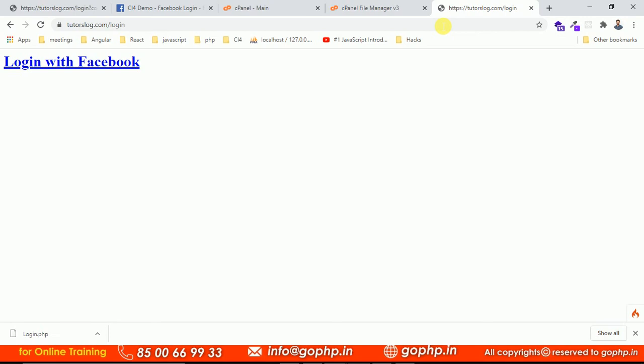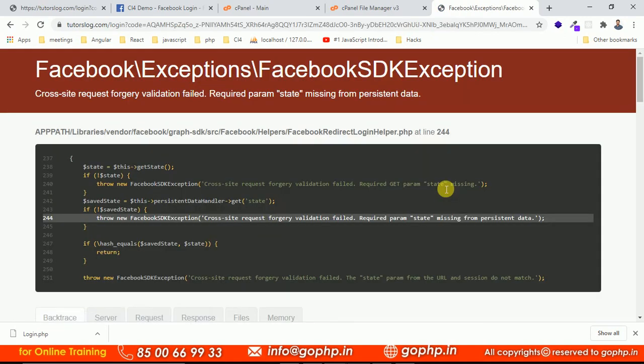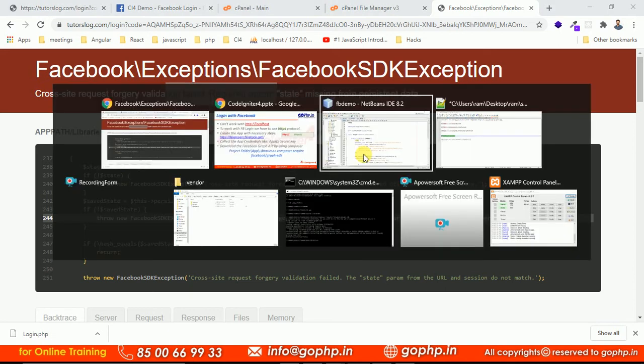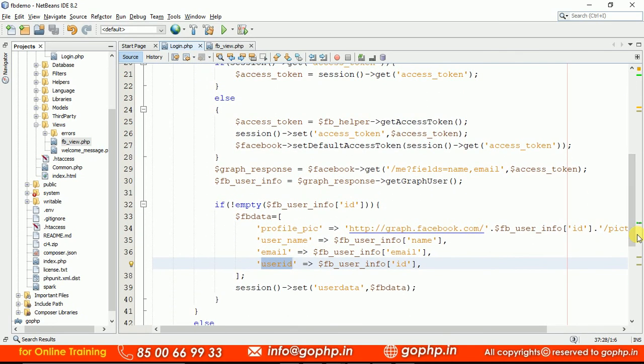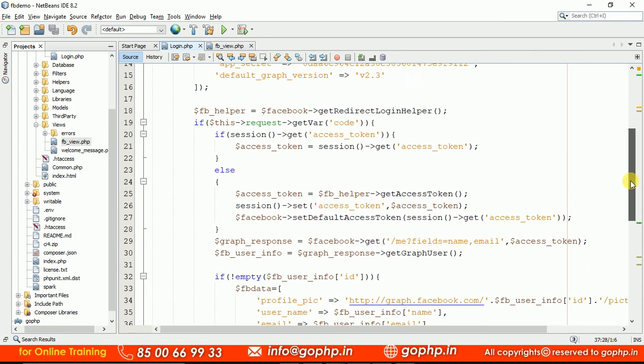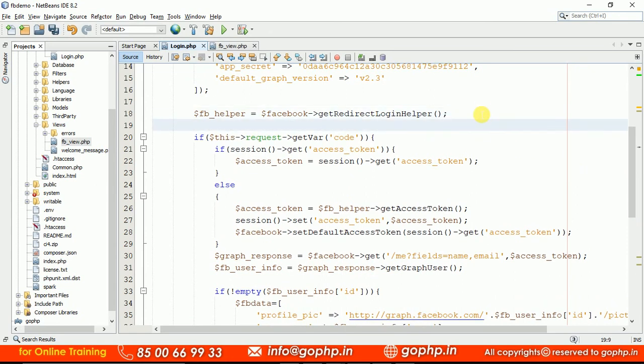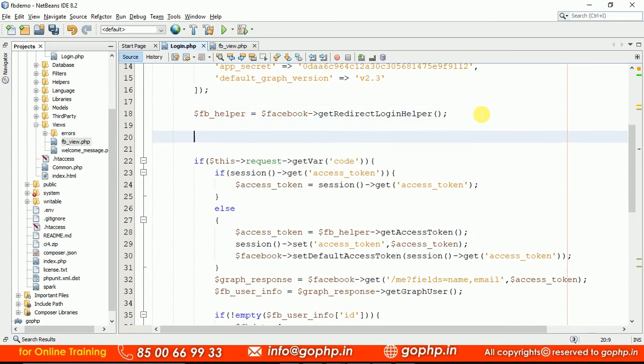If everything is okay, I think we are going to get the data, guys. Otherwise, let us see what happens. Oh my god, I'm getting some error here, guys. Facebook SDK exception: cross-site request forgery validation failed, request param state is missing. Oh god. So I think I need to add a small piece of code at the time of getting the graph user. Where is this exactly? Yes, I think just above this. Here we have to define the state parameter, guys. If it is there, we have to define it, otherwise we cannot. So let me define the parameter here quickly.